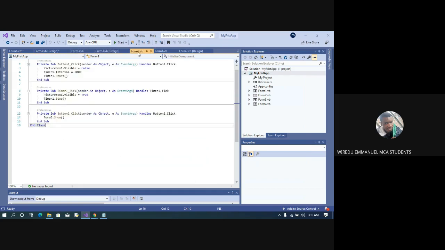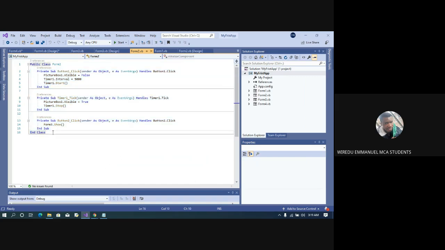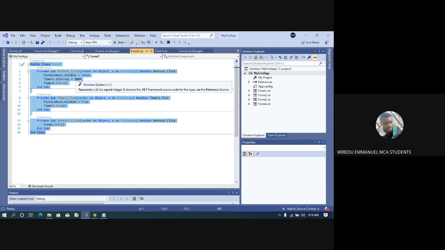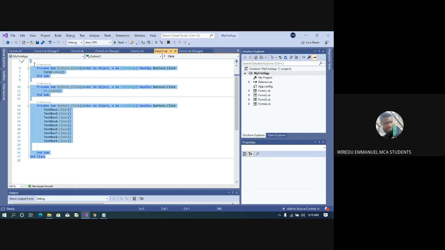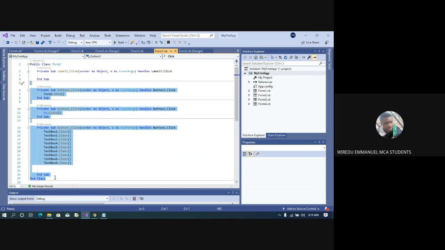Then make sure your coding view of form 2 looks like this. Maybe the only difference can be the timing, the time interval. And maybe you want to bring a clear button, and no extra buttons, then that is fine. Then make sure your coding view of form 1 looks like this, unless maybe you want to bring in something new.